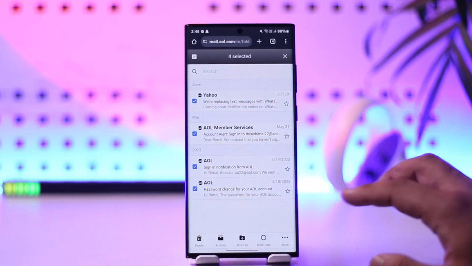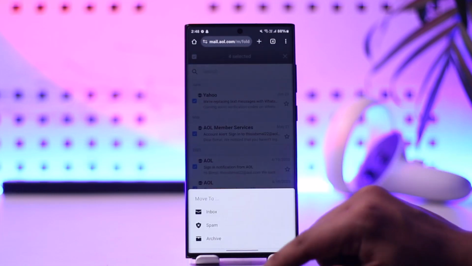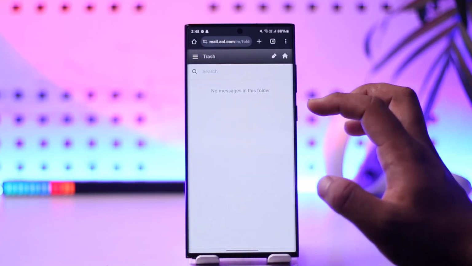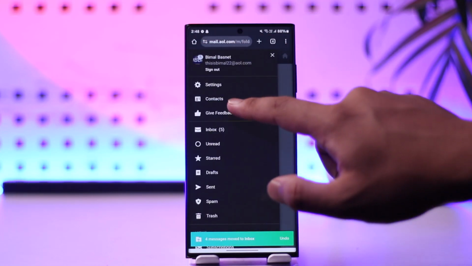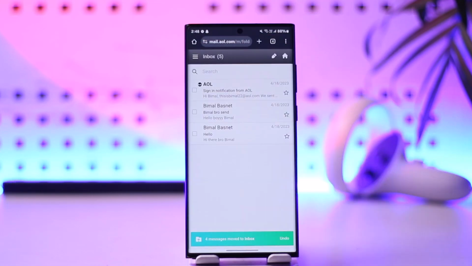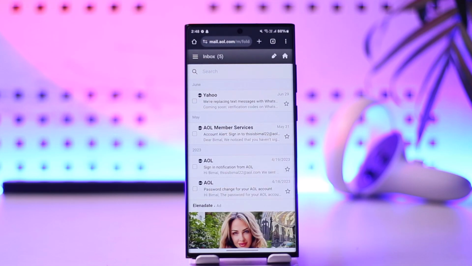So there isn't a recover button. What you have to do is from trash, select move to, select inbox, and all those mails from your deleted folder will be moved back to your inbox folder, as you'd be able to see. And this way you'll be able to actually restore your deleted AOL mails.